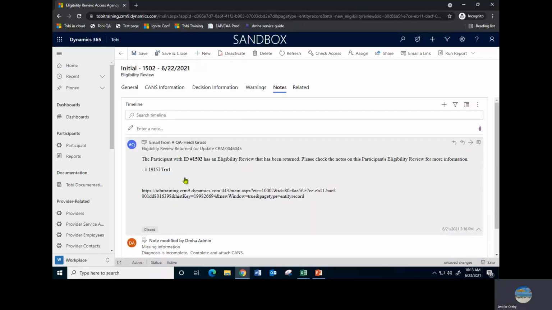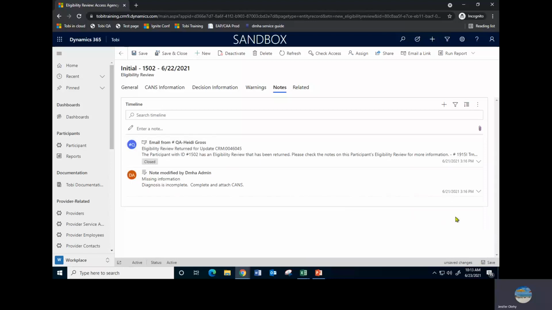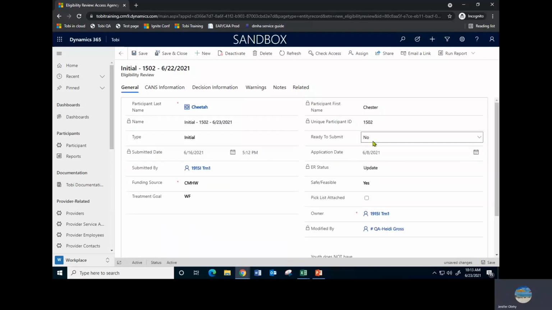So in the copy of what you will get, you will receive the participant ID along with a link that will take you to the system to fix the issue. So once you make the corrections that have been requested here in the notes, they're saying the diagnosis is incomplete, complete it and attach the CANS. Once you have completed that, you'll return back to the general section and then you will choose to resubmit the document.